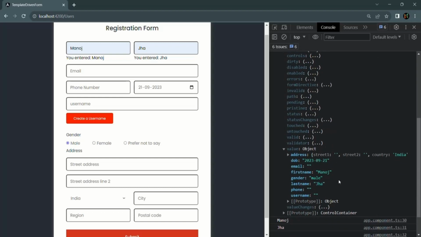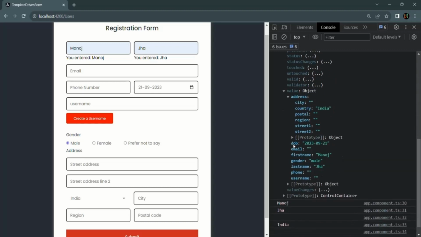The object which we are going to pass to the set value method, the structure of that object must match the structure of this object which is assigned to this value property. So there we need to have all these properties. We also need to have this address property, and this address property should be an object, and in that object we should have these properties. Okay, so let's go ahead and provide this structure to this set value.